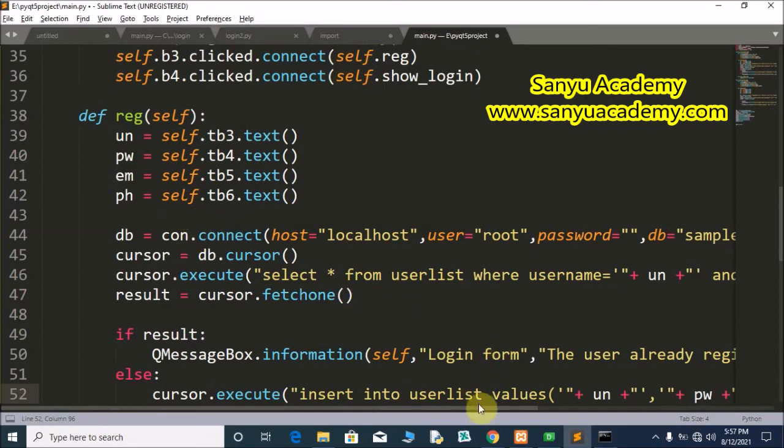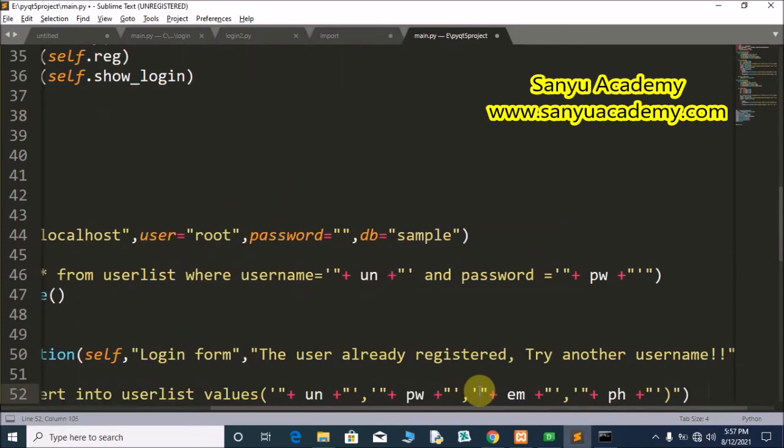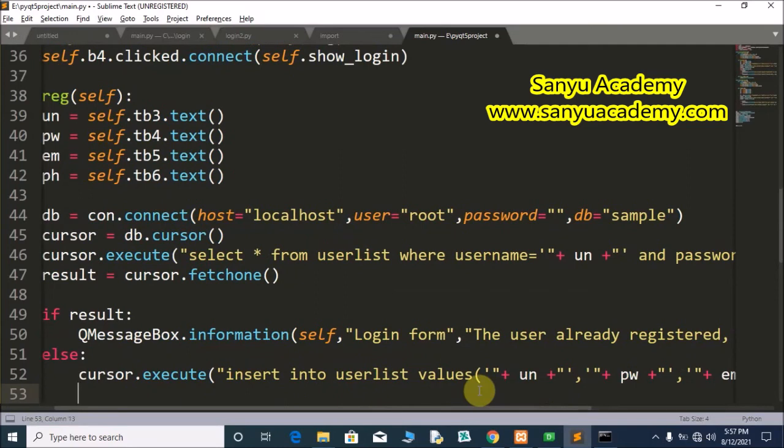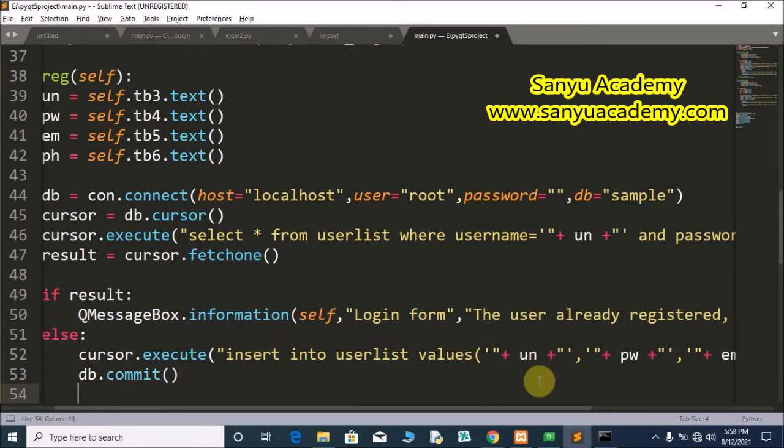Now we have written the SQL query to store all these variable values into the database. Now we will give a message box. We have to commit. If we enter the insert query, the data will be stored permanently only if we use the commit statement. db.commit. Now our data will be stored into the database, and we have to show the message.